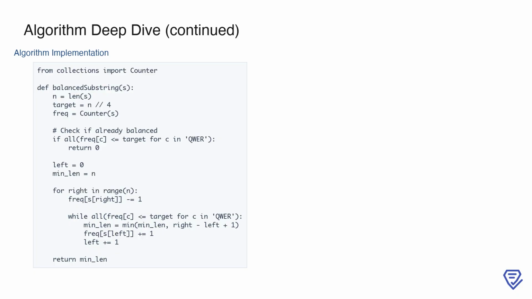Next, we check if the characters outside the window satisfy the balancing condition. If they do, we attempt to shrink the window by incrementing left, while updating the frequencies accordingly. During this process, we track the minimum window size. Once the loop completes, the smallest valid window size is returned as the result, giving us the minimum length of the substring to replace in order to balance the string.